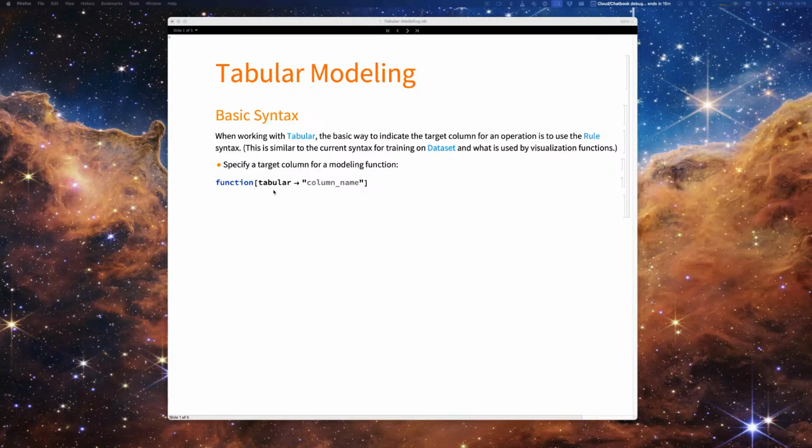And the syntax is something that if you've been using datasets with machine learning functions, is going to be very familiar. And incidentally, is also what this team has been using for Tabular. So the target column for machine learning operations is going to be extracted with the rule syntax. So you're going to have your arbitrary function here, your tabular object, and then the column you want to predict, classify, fit, or whatnot. So let's get into some details here.